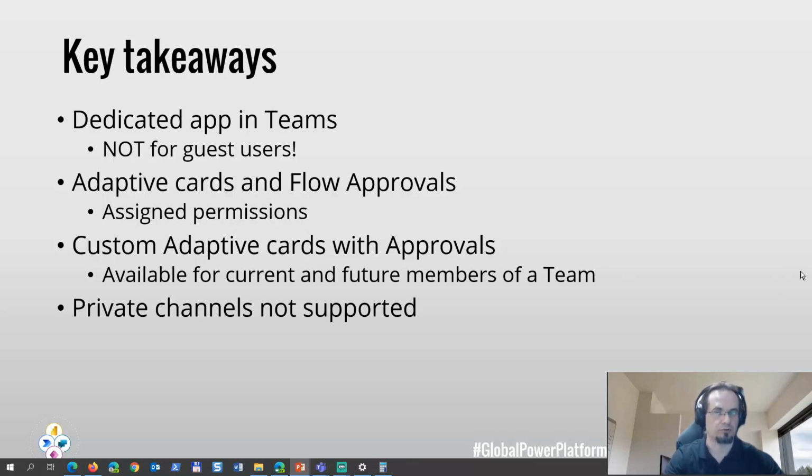And private channels are not supported for any kind of approval. In fact, you can't create approvals in Teams from a private channel, but also you can't send adaptive cards to private channels in Teams. So it's not possible, that's by design. So it doesn't matter if we start from the Teams interface or try to send an adaptive card using Power Automate.